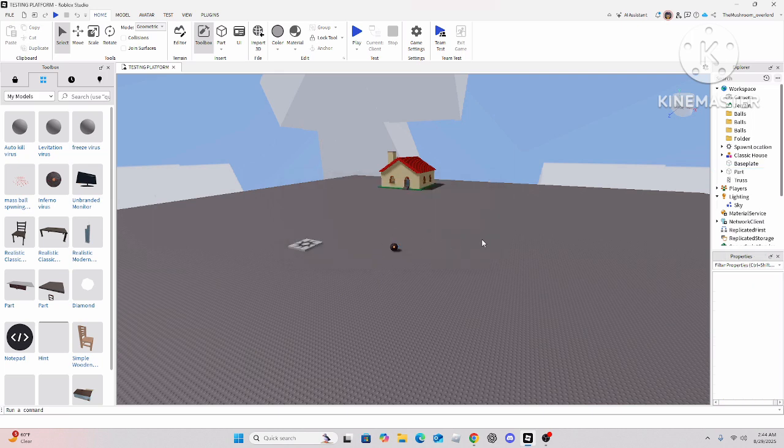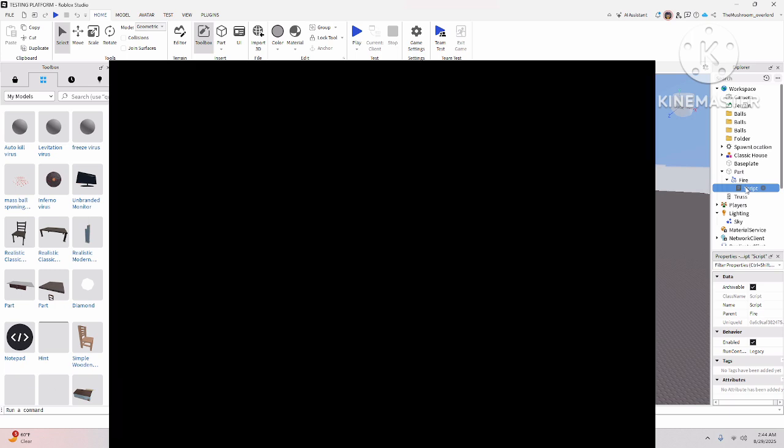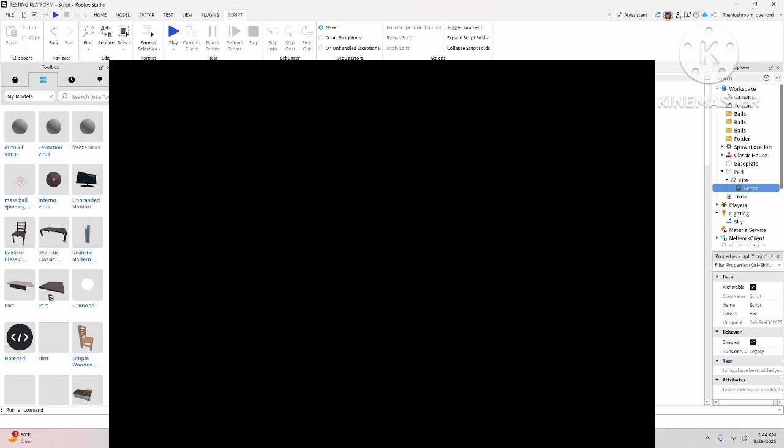So, another way is to go into the part, right? Click here. Click here. You'll see this thing that says script. Anything that says script, you're going to want to double click on it. If you do double click on it, you'll see this drop down menu.